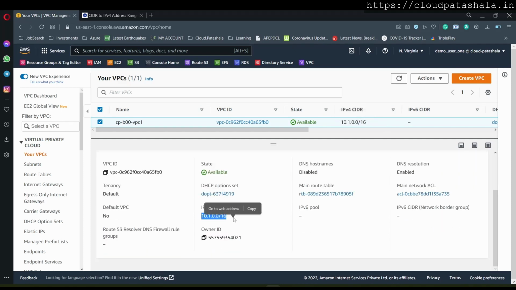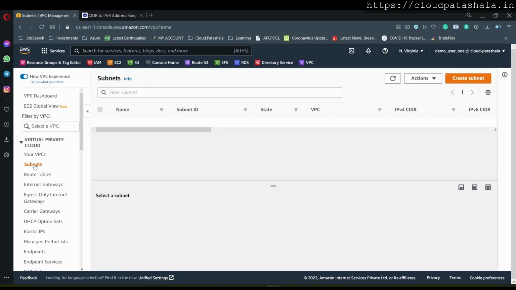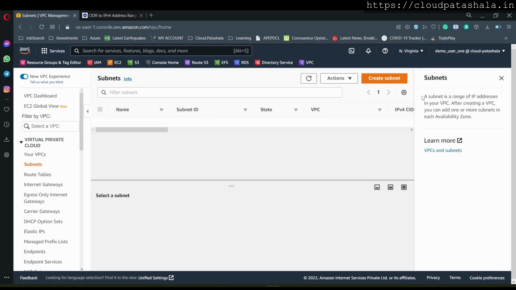If I have a CIDR of 10.1.0.0/16, that means I am entitled to have 65,536 IPs in total. That's a very big network. So now let's see how to create a subnet or a smaller network. A subnet is a range of IP addresses in your VPC. After creating a VPC, you can add one or more subnets in each availability zone. So let's create a subnet.